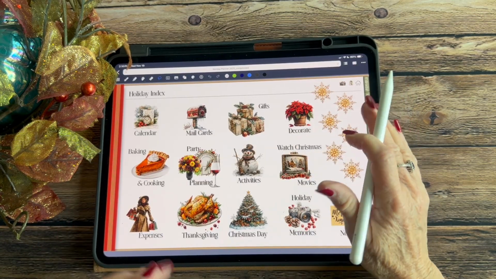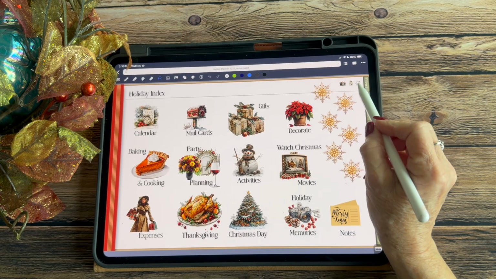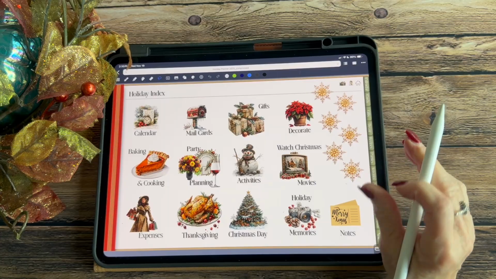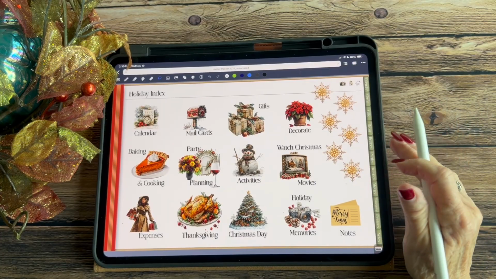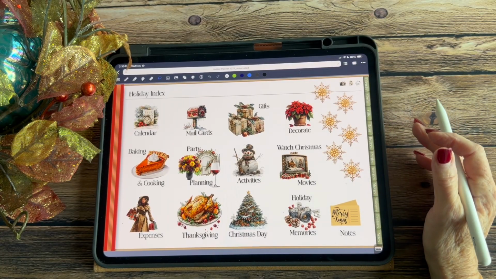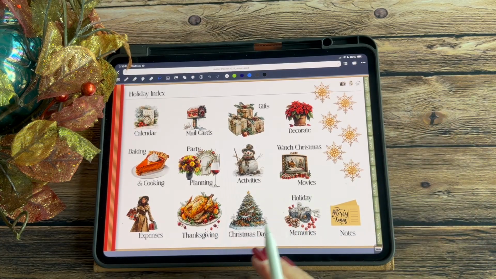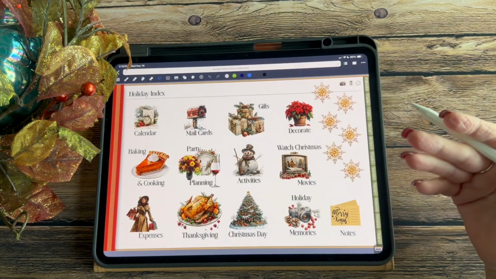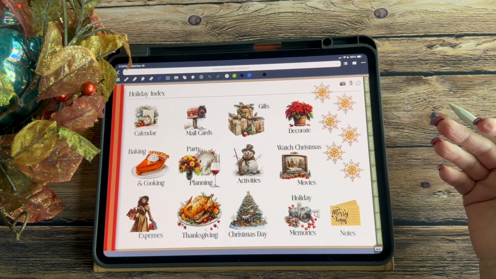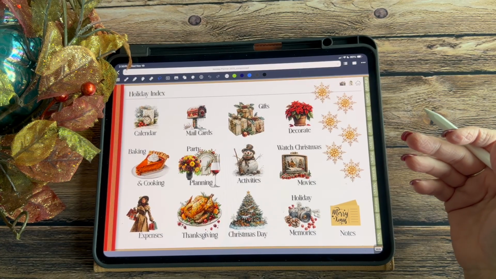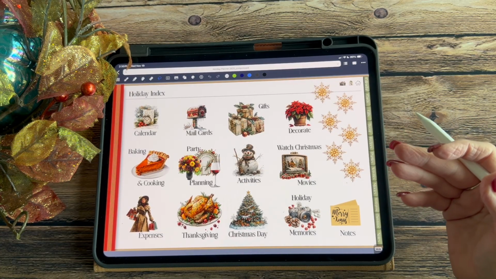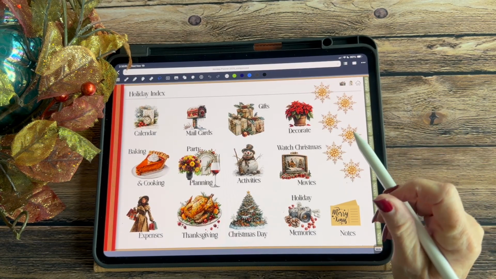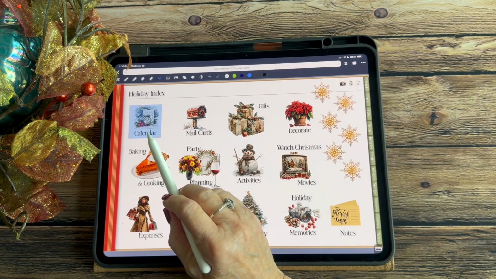So anywhere in the planner, you can hit any of these three buttons or your side tabs, and you can get anywhere in the planner right away with just one click. So we're going to go through each one of the sections one by one. I'm going to show you how to navigate through them and how I personally use the planner myself. I did use this planner last year to try and help me keep organized, and it worked. I was pretty organized last year, so I'm hoping that continues this year. So let's go to calendar.